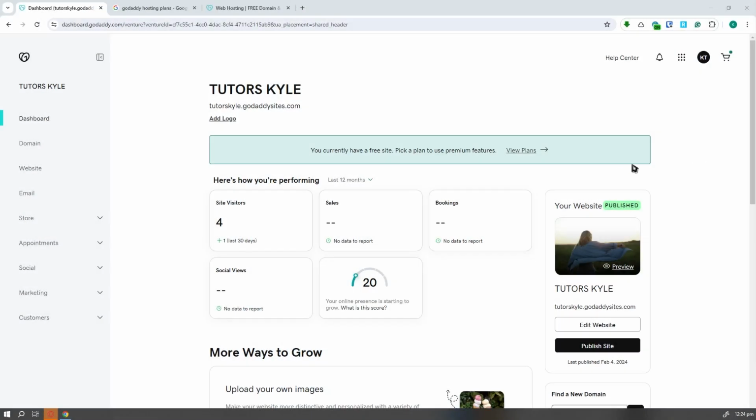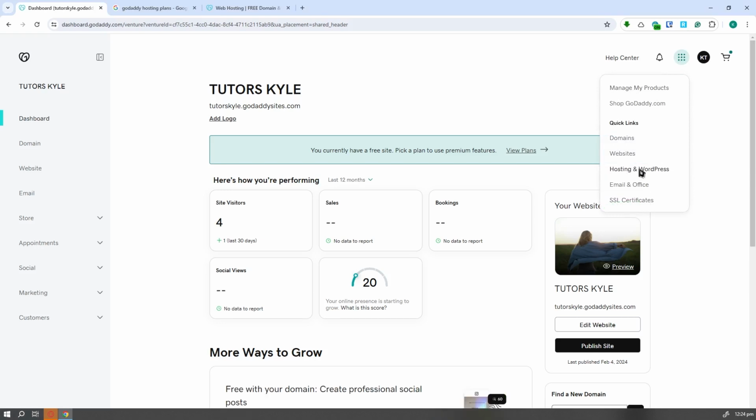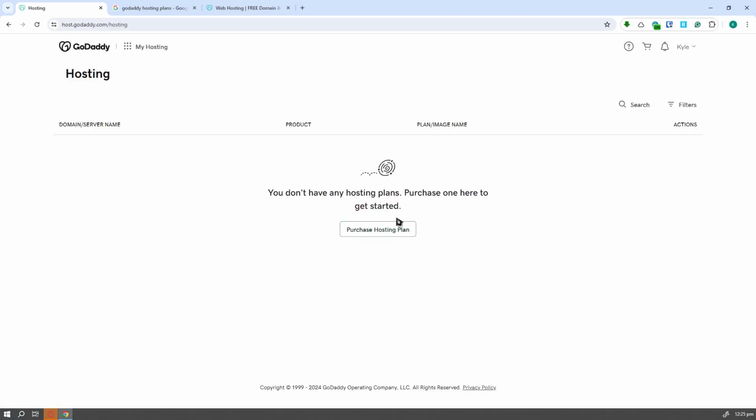Alright, so now here we are in GoDaddy, and the first thing that you need to do, of course, is to go into your dashboard here in GoDaddy. So that would mean that you would need to log in first in order for you to get here. So once you're here, what you want to do is tap or click here on this dots icon right here where you can see the hosting and WordPress, and this is where we will be setting up our WordPress website. So we're going to be clicking on this one.